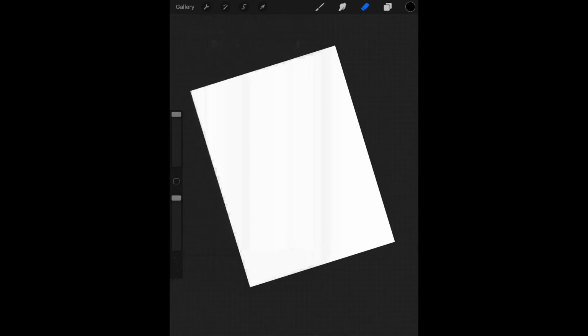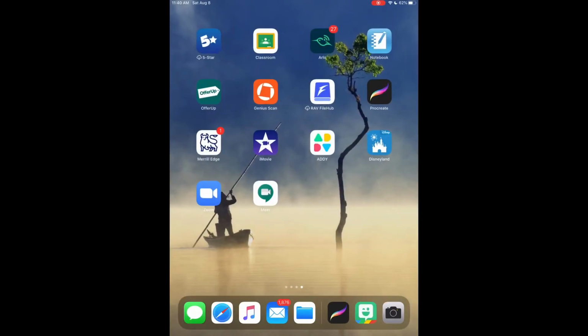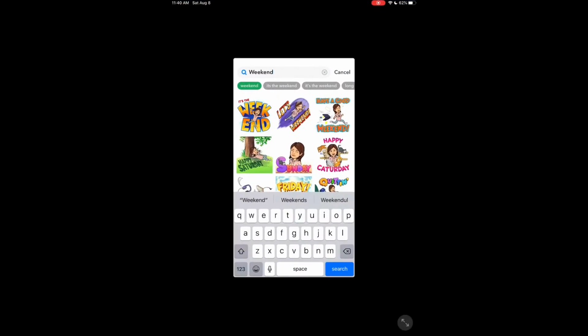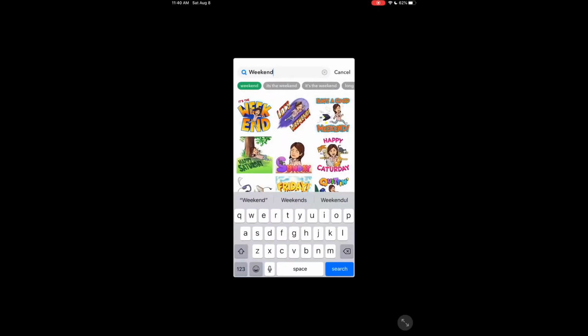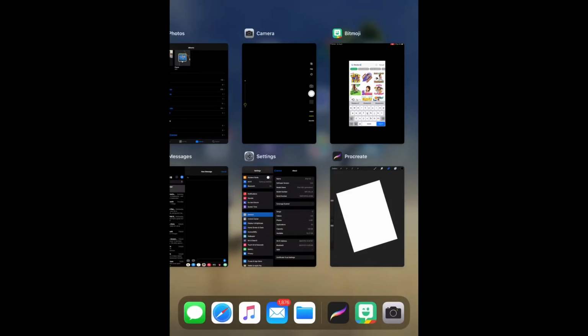All right, so remember that we have our Bitmoji already copied. Let me go back to it and remind you. I clicked on the Bitmoji that I wanted, and then I scroll down to copy. Right, I clicked copy, it's in my clipboard, copied.